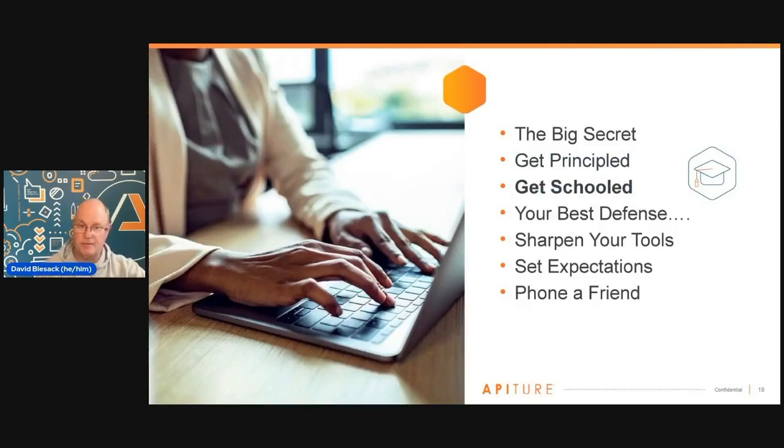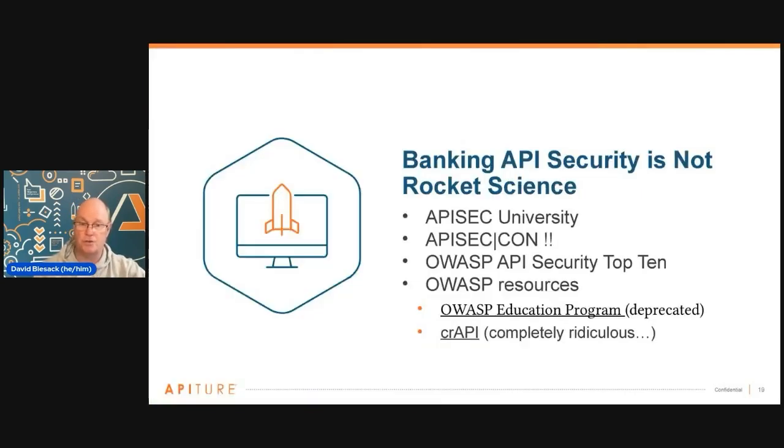So the next tip is to kind of get schooled. So now you've got a set of principles. Now it's time to go to school. So as I said before, banking API security is not really special. It's not rocket science. It's not a trivial thing by any means, but it is a knowable endeavor. And there's lots of great resources out there to help you along the way.